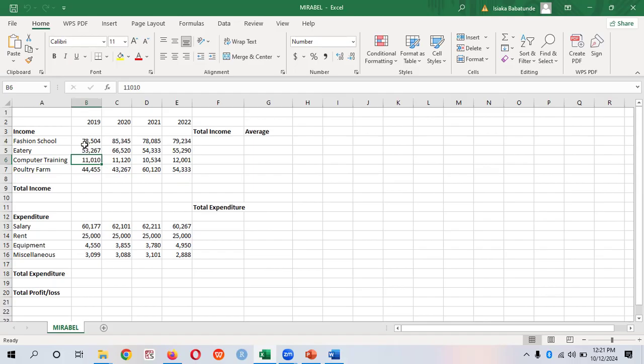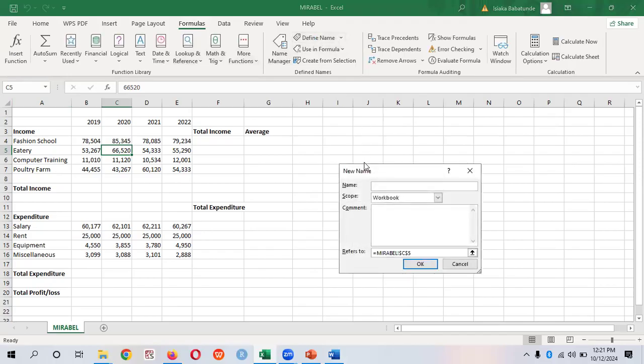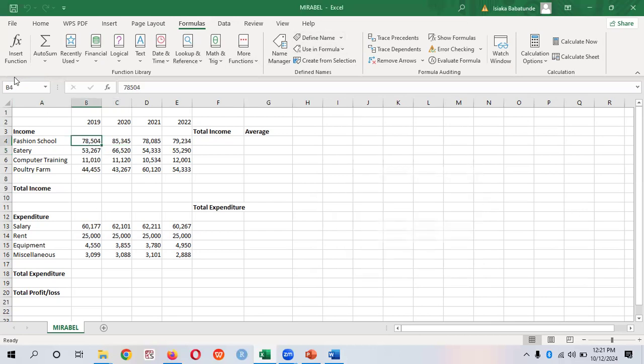So let's start with the first one. I'll click here. First of all, to name a cell, we can do it in 2 ways. You can do it from here. When we click any cell here, you see the name here. Or you can go to Formulas, then Define Name, then change the name. Okay, I will use the shortest one. The shortest one is to click on the cell and come to this side.